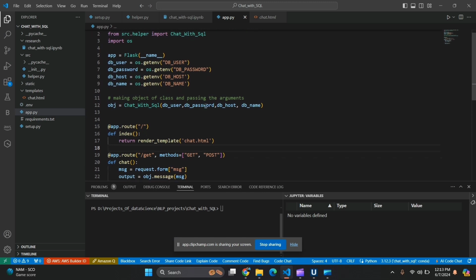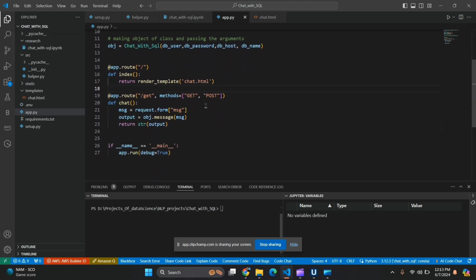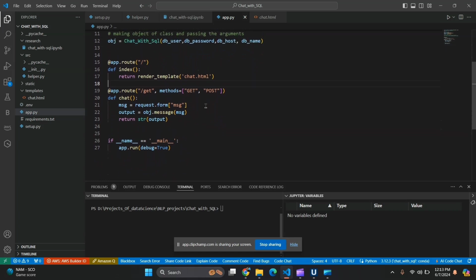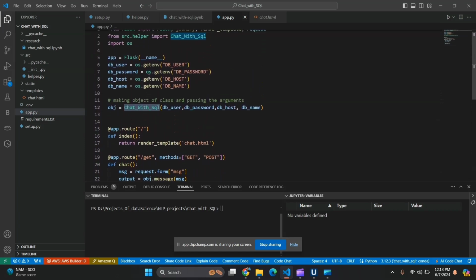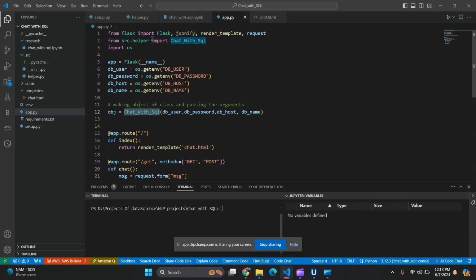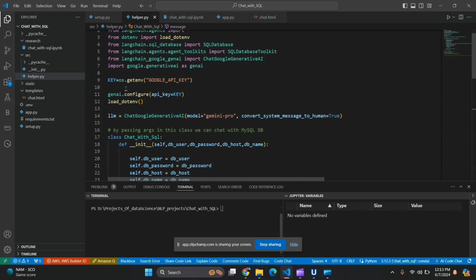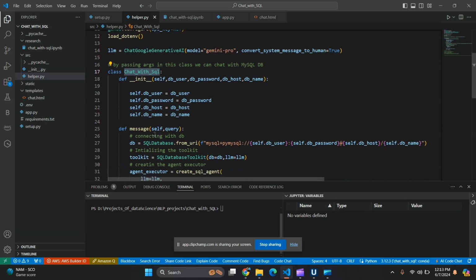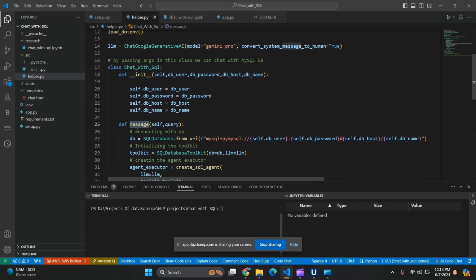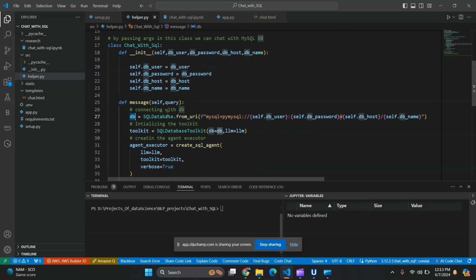Hello all, in this video I am going to introduce my new project, that is chat with SQL database. So this is app.py file, and here we have chat with SQL which we are importing from helper.py file. Let's see what we have inside this. And here you can see we have chat with SQL class, and inside this we are passing the credential of database.